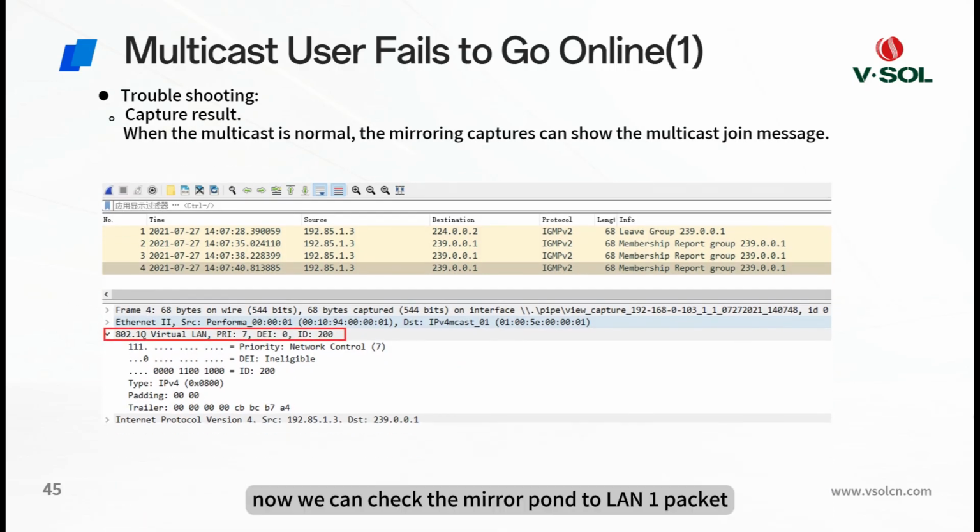Now we can check the mirror PON to LAN1 packet. With the IGMP filter, check if there is an IGMP packet transferred to the PON port. Notice the packet VLAN: the PON packet should have a VLAN ID. As on the screen, it shows the VLAN in the IGMP report packet.